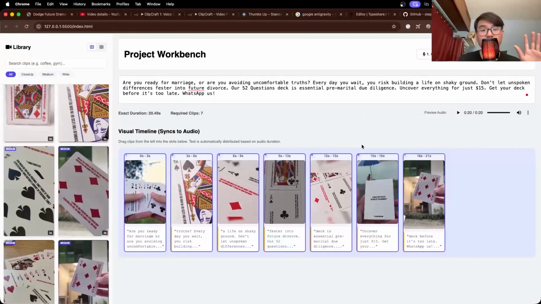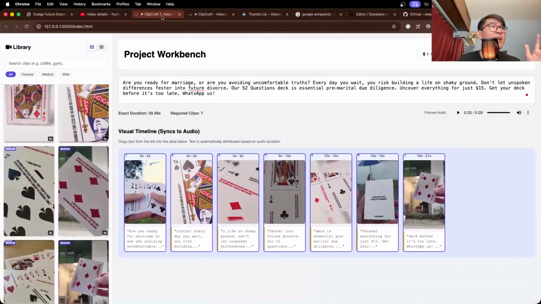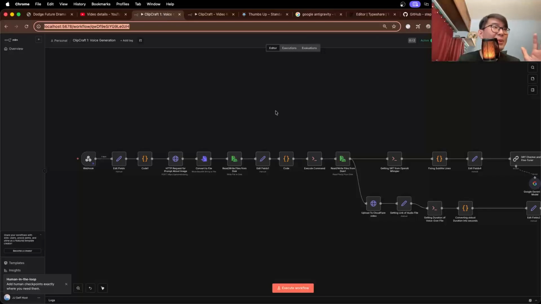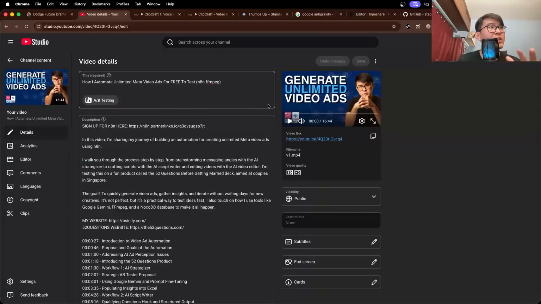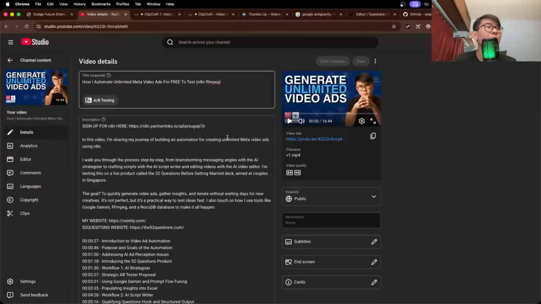If I were to give you a TLDR of how I did this, the front end is actually all done by AI, and for the backend, I'm actually using n8n. Probably it's not the best idea, but if you are interested to learn about a backend for this workflow, I essentially just copied all the workflows from one of my previous videos, which is how I automate unlimited Meta video ads to test for free using n8n and FFmpeg. So if you're interested in the backend, do watch this video, and I would say a lot of what I've done over here for the backend for this software is just copying what I've done in this video.